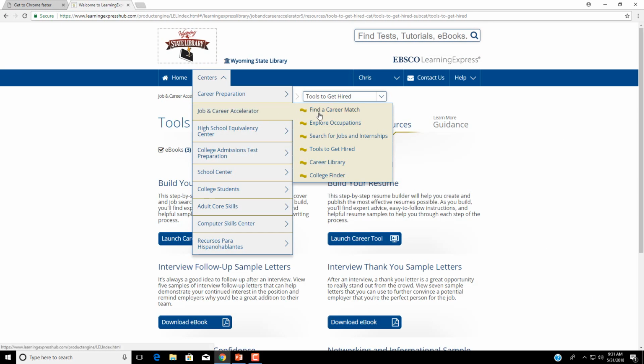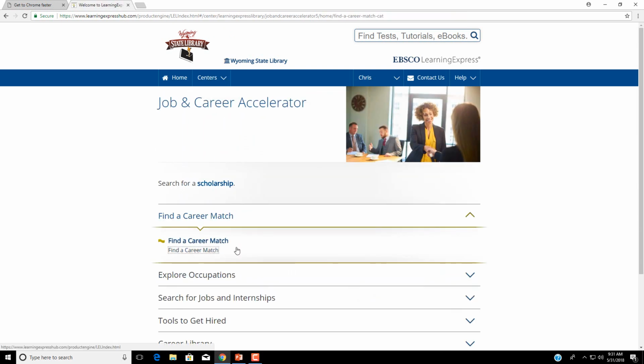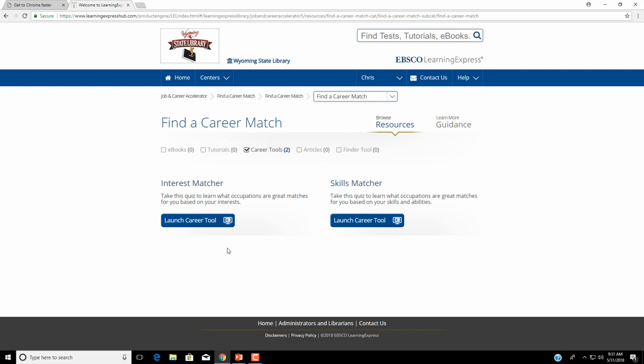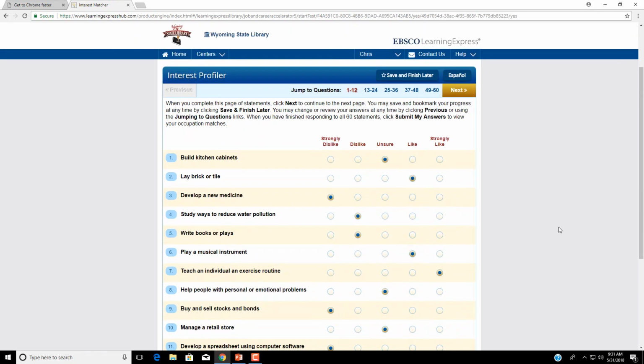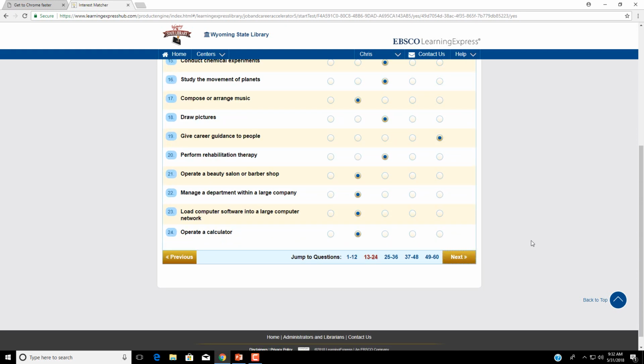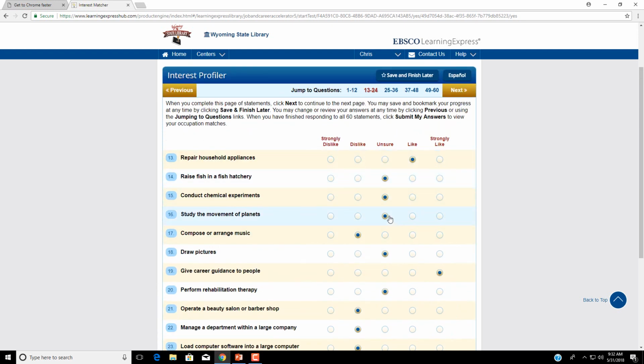So next, let's look at Find a Career Match. Under Find a Career Match, you'll see that there's an Interest Matcher quiz to learn what occupations are matched with your interests, and a Skills Matcher quiz. I'm going to launch that quiz, and you'll see the beginning indicates there are 60 statements for which you'll answer strongly dislike to strongly like. And it's a very varied questionnaire, from building kitchen cabinets to teaching an individual an exercise routine to managing a retail store. And you have multiple pages of these questions that you fill in these circles.